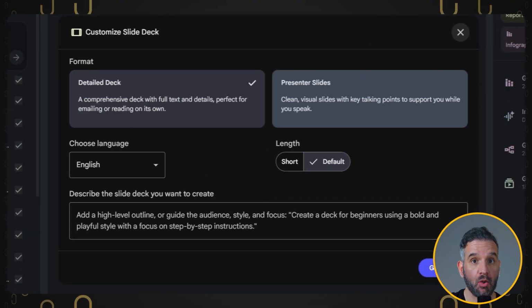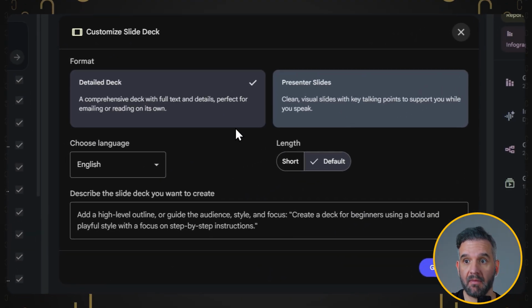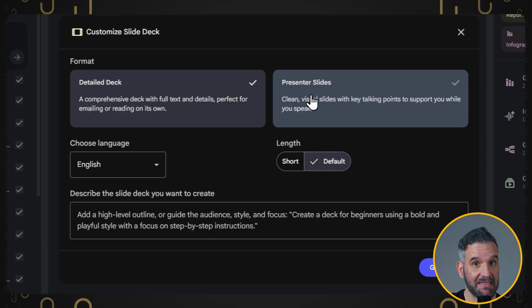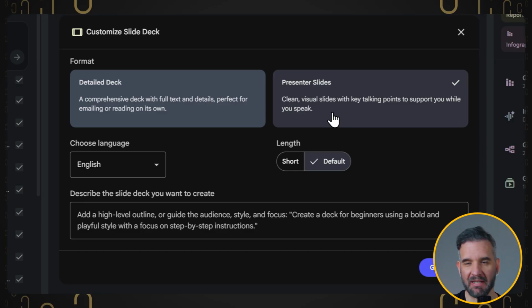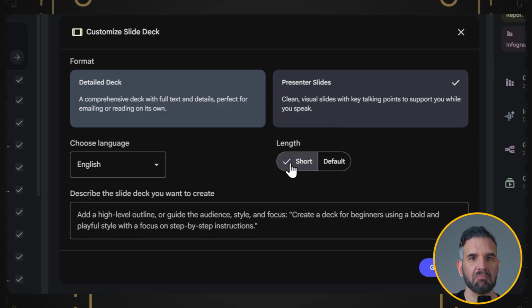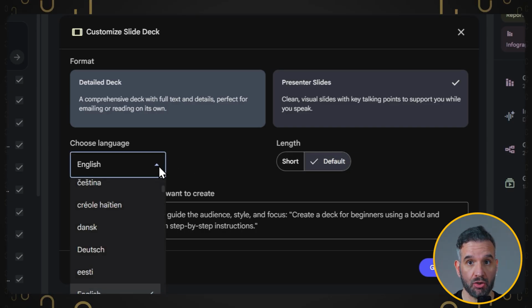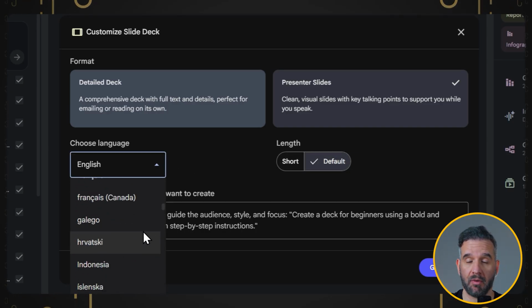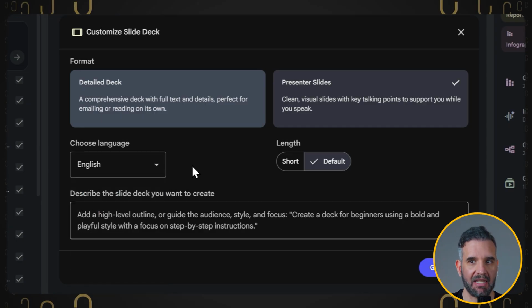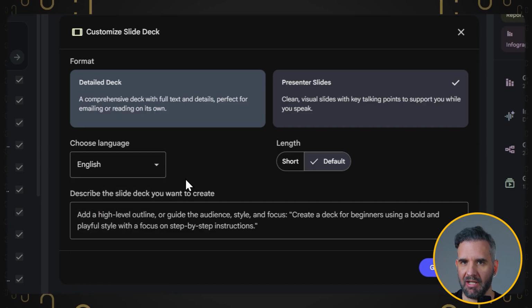When you click it, a new window opens up. Here you can select the format of the presentation. Detailed is perfect for self-reading, whereas presenter is better when you are actually presenting to an audience. Length is self-explanatory. Now, if you want your presentation to be in a different language from your sources, you can select it here. I'll leave it to English.